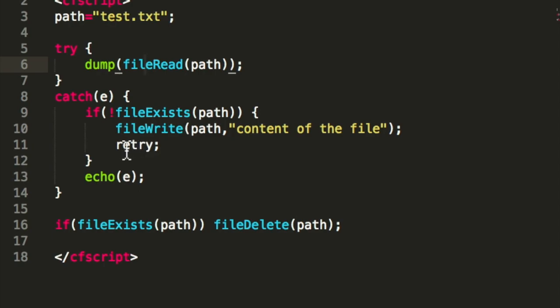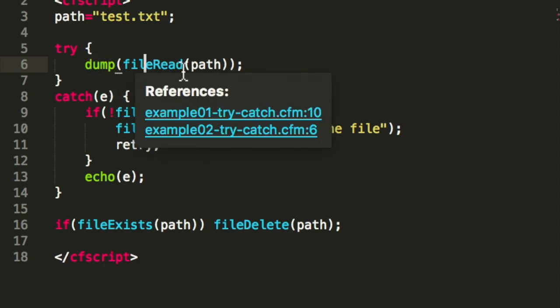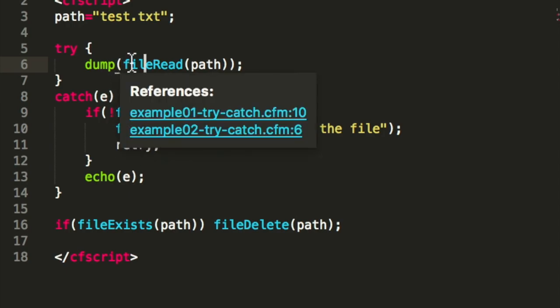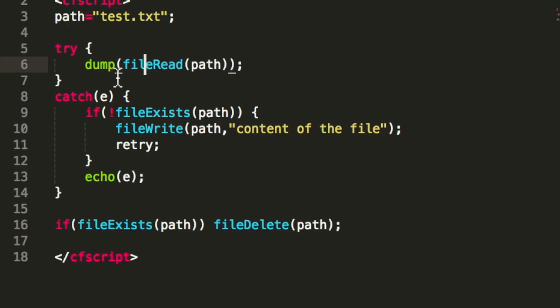Retry is a pointer that points to the beginning of the try block. So it will jump again to here, and then it will read the file again and output it. And of course, if the exception happens not because the file does not exist, it outputs the exception. So that's a good case for using retry. You do something, and if it fails, you correct what is wrong, then you retry to execute the try block.